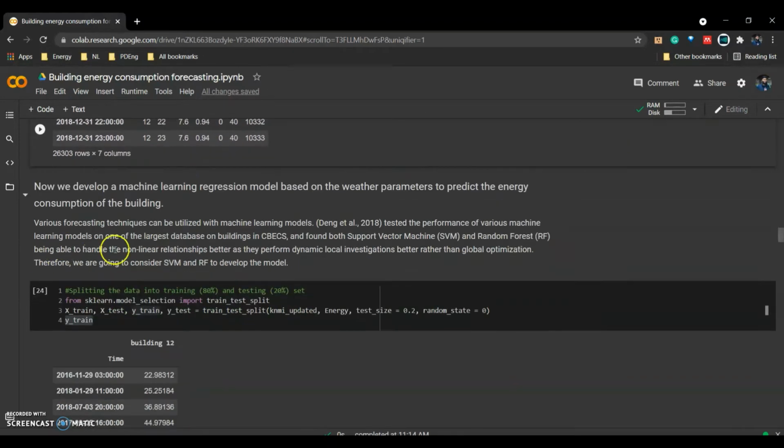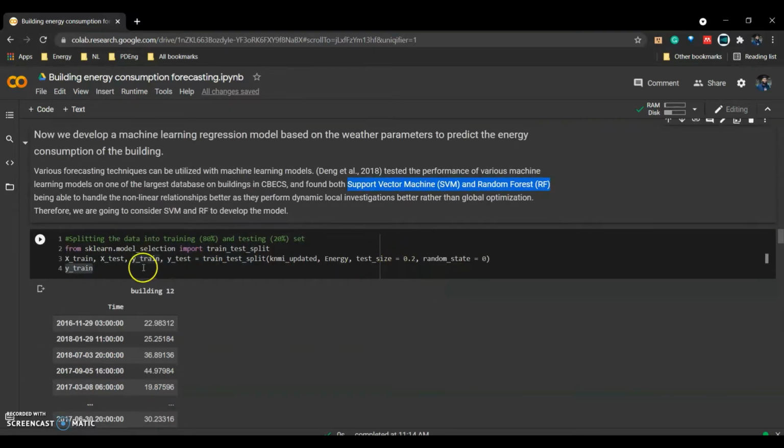So now we develop a machine learning regression model. In literature, the most practiced approaches are support vector machine and random forest. Random forest is fast in calculation, but in this tutorial we are going to cover both of these approaches, and it depends on the type of data set that we are working on which model will perform better.